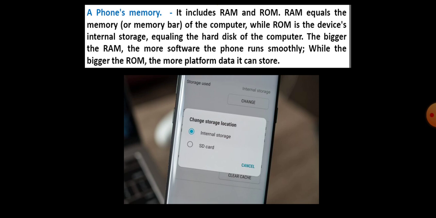If the RAM is bigger, bigger in the sense that the memory storage size of the RAM is increasing, then we can run multiple programs simultaneously. That is called multiprocessing. Then if your ROM is higher than the minimum size, that is, if your ROM has more size, then the platform data it can store is also more.